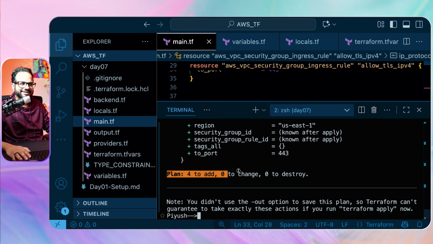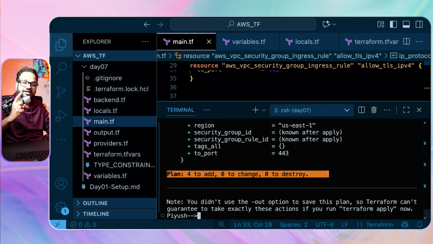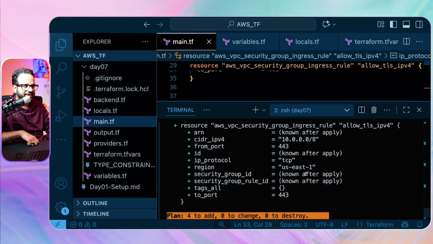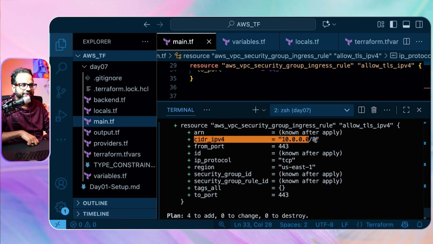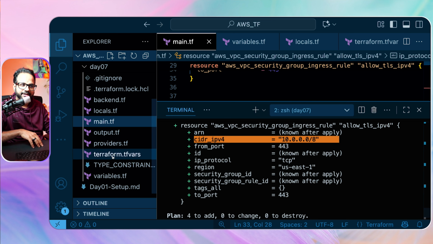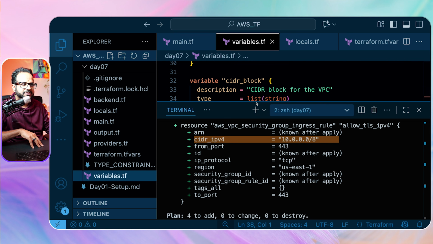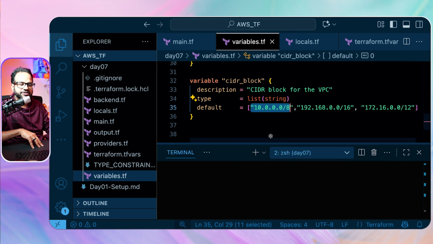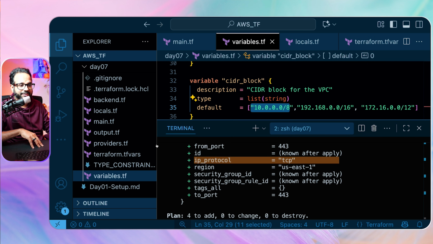Now it says 4 to add because we added 1 security group and 2 security group rules as well. So 3 additional resources will be created. Now let's see the CIDR IPv4, which is 10.0.0.0/8. And if we go to our variables and check this, this was the first element, because we have selected the 0th element.